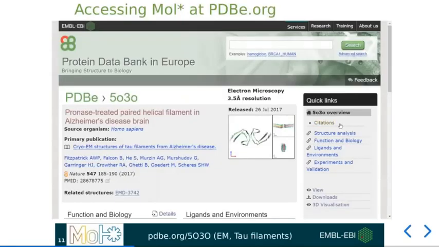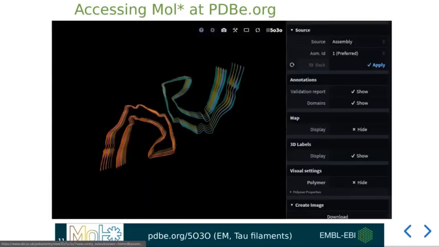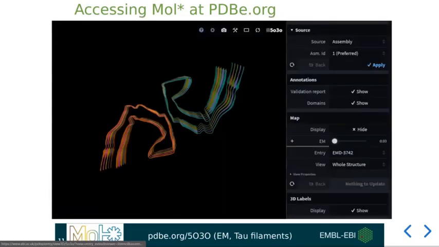Okay, so when landing on a typical entry page, you would immediately have a 3D visualization link on the right-hand side. Similar links are available directly from the search pages as well. And now you can see after clicking this, the Mol* viewer will open and the central section will show you your molecule of interest. We also have the basic settings on the right-hand side and the control bar at the top.